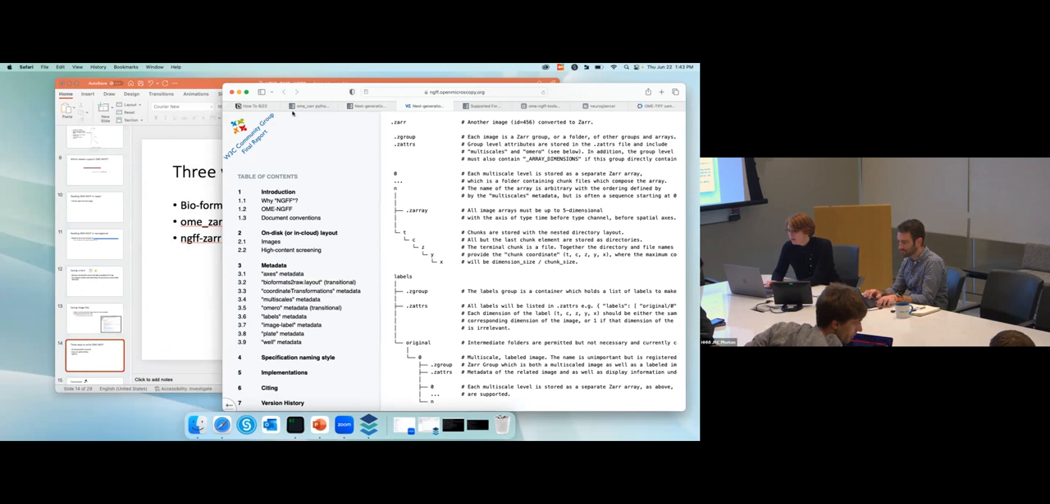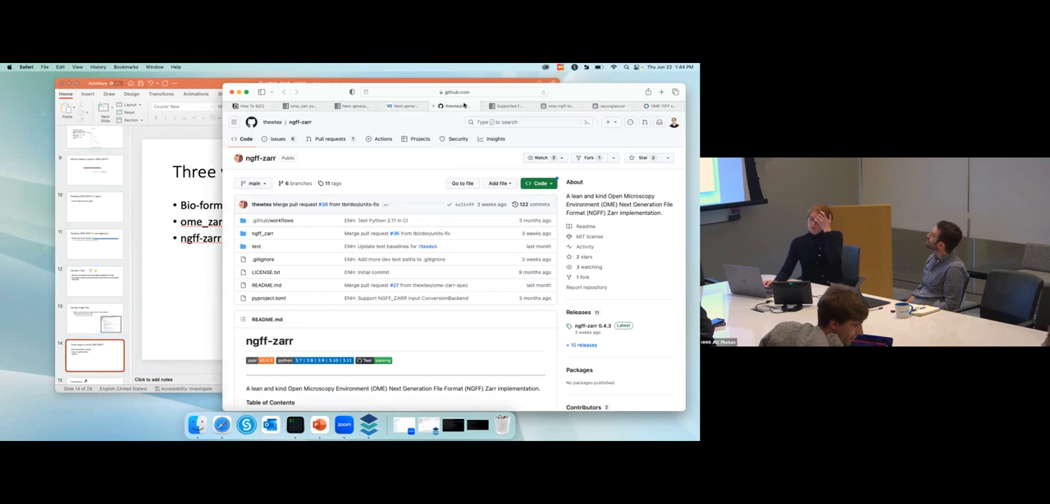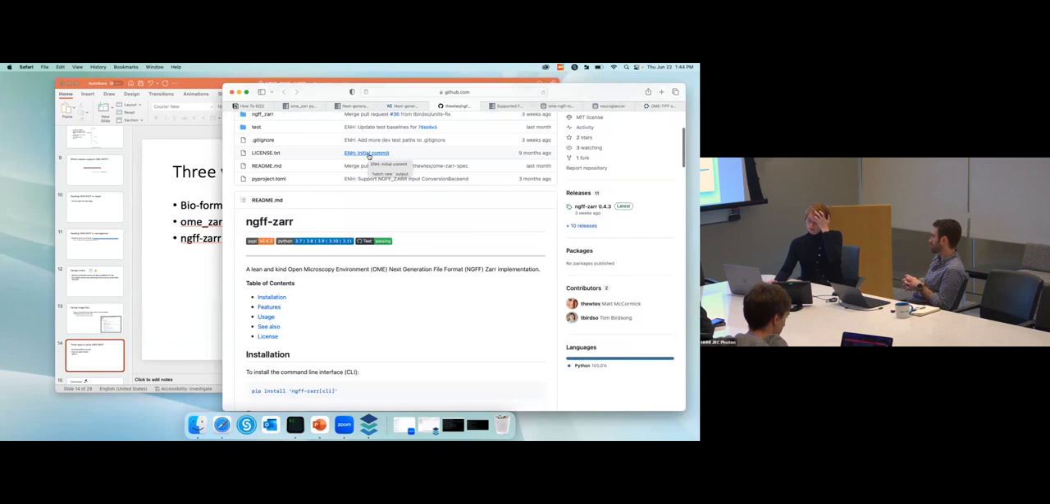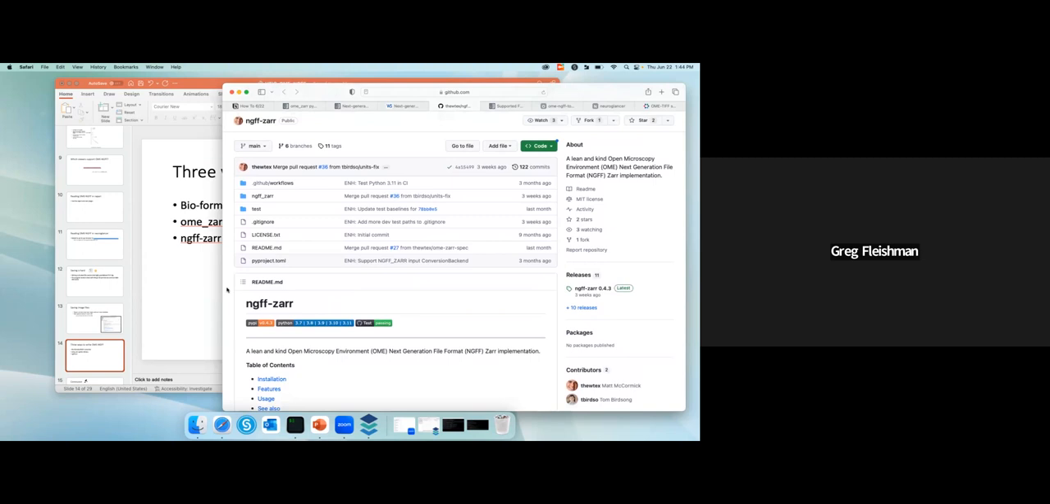Version 2 of the Zarr spec lets you do the dot or the slash. So the third tool is this one called NGFF Zarr, from Matt McCormick and Tom Birdsong. So this is actually not an OME project. This is just a couple of citizens of the internet who decided ITK. Matt McCormick is the lead developer on ITK.